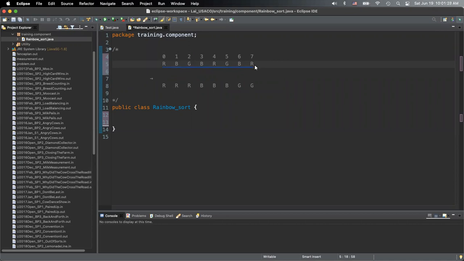And the question wants you to sort this array into something like this, so all the same colors are grouped together in the sequence of red, blue, and green. An additional requirement is you have to do this in place. We talked about this in our class, so at a high level, let's quickly go through that.